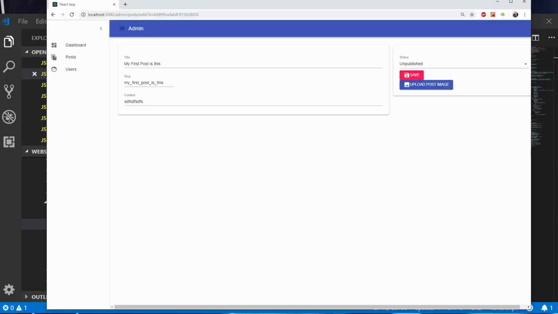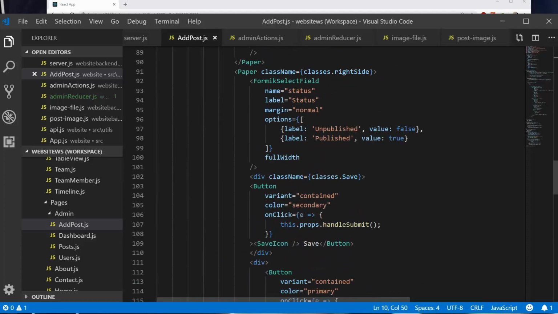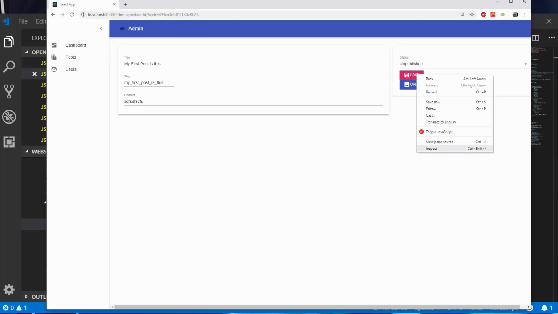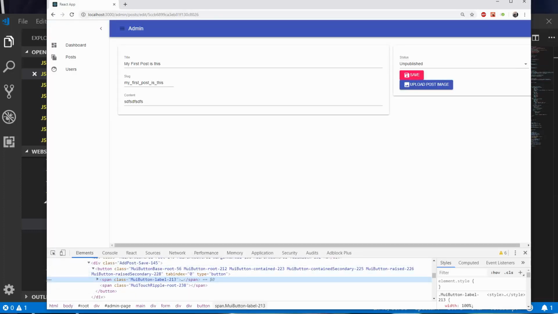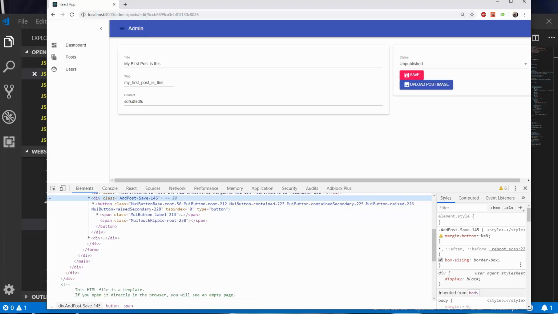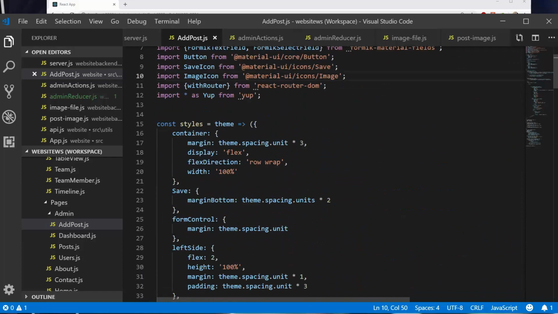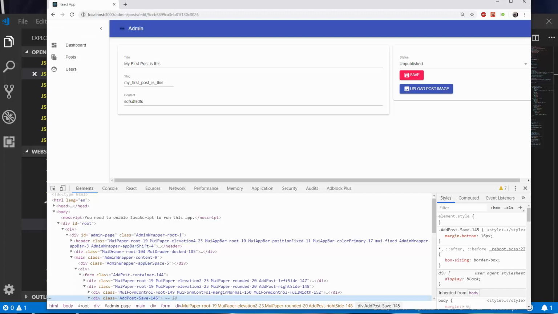And now, right now, that button doesn't do anything, and that margin on the bottom didn't get set. I don't think so. Margin bottom, not a number. All right. So, theme spacing unit, not units. Sometimes it's that single character that can really screw things up. All right, so we've got an upload post image button.